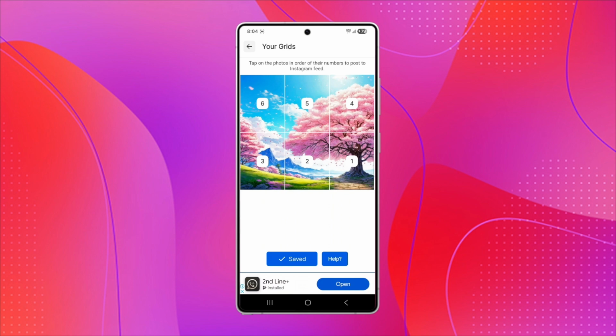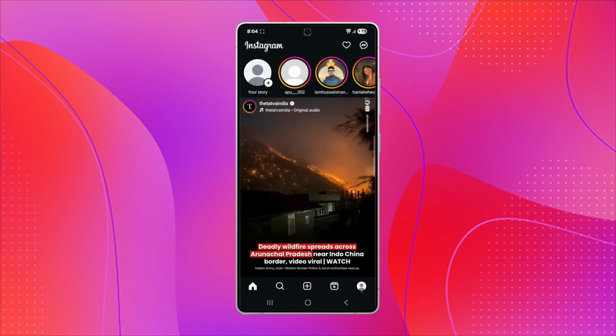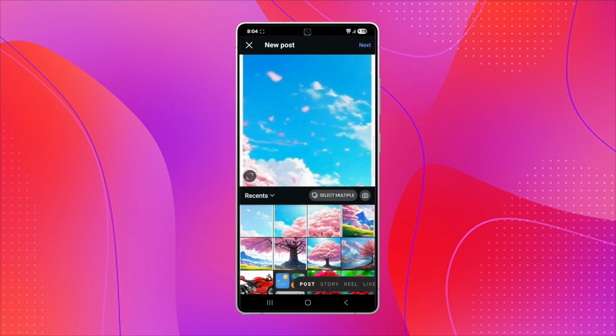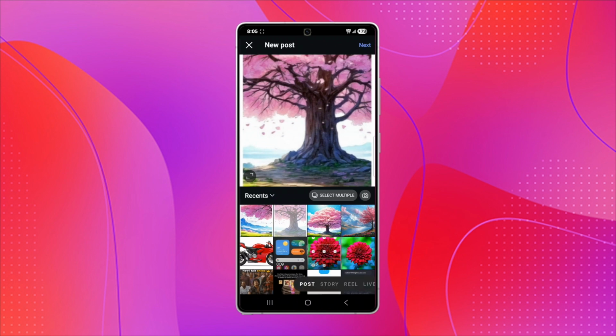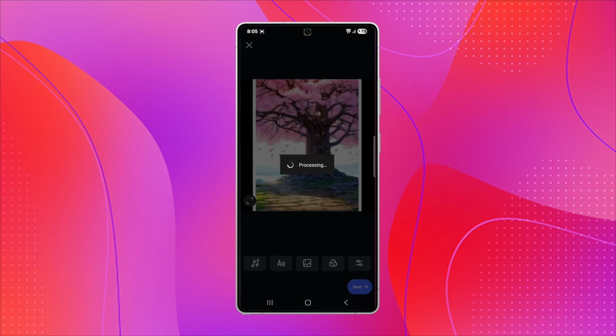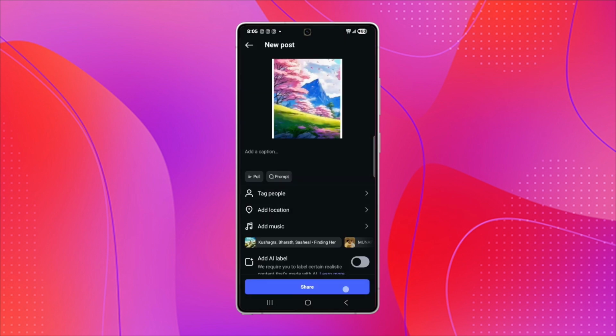To upload the grid square pictures to Instagram, open your Instagram app. Tap on the plus icon to begin posting your grid photo. Now, you need to upload each photo one by one. Make sure to post the individual square images sequentially as separate posts on your Instagram feed, so they line up correctly when viewed on your profile grid.